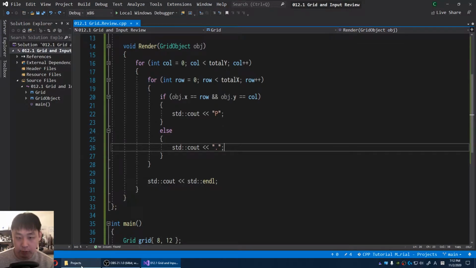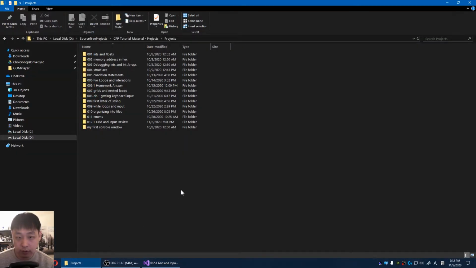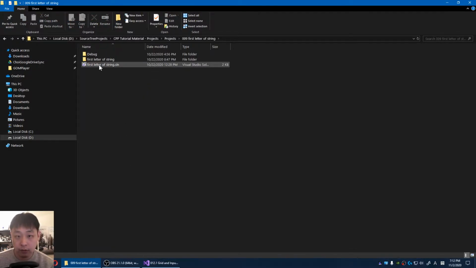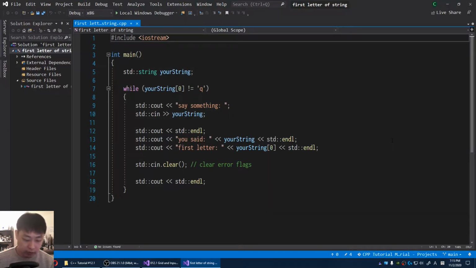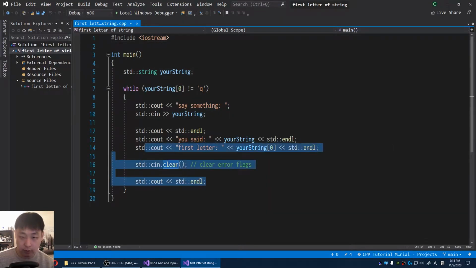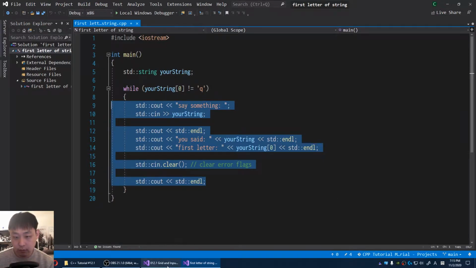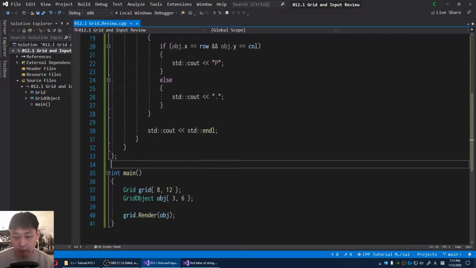Now I want to copy some more code. I'm going to go to project number 9, or the video number 9 and the project that we used in it. First letter of string. So we're getting some sort of a keyboard input from the player. I'm going to copy this part, Control C, go back to our original project.